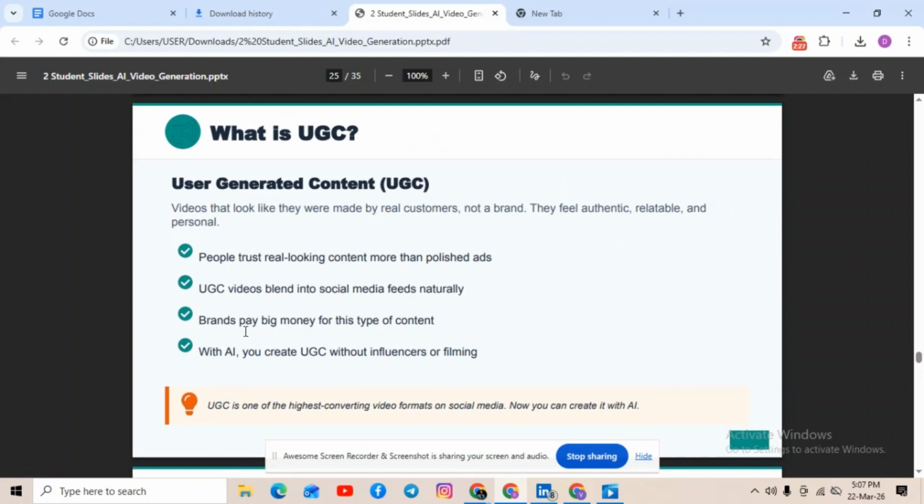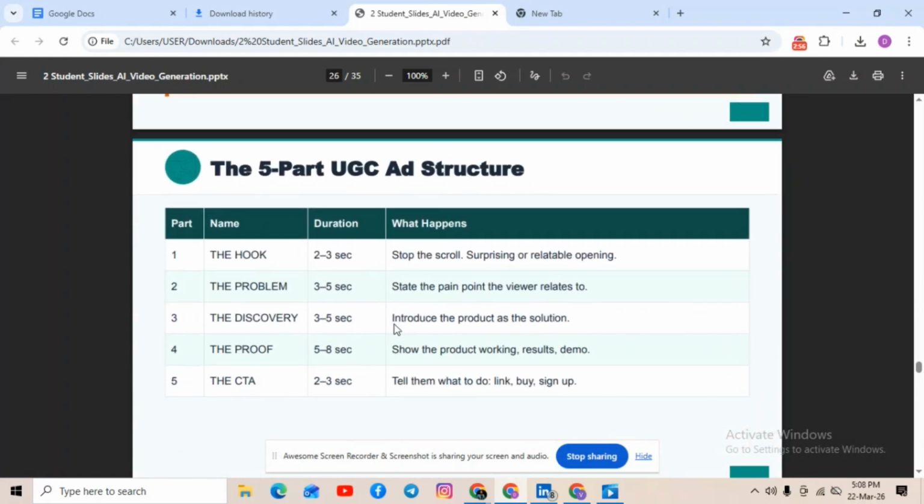So yeah, I've said it before. Brands pay big money for this type of content. And one of the reasons why companies or brands like such videos is because it helps to build trust. When you see somebody talking about a particular product, you yourself would like to try that product out because the person is talking about the product. That kind of video is called UGC ad video.